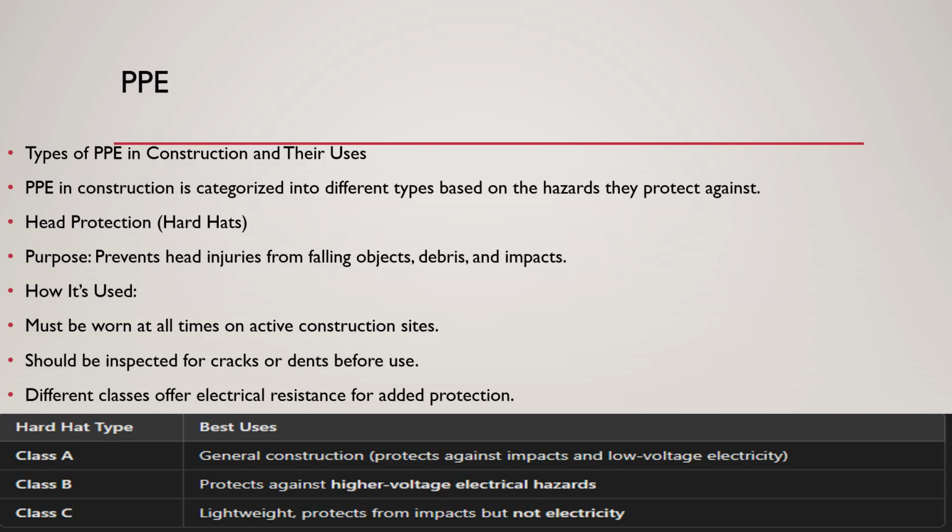Should be inspected for cracks or dents before use. Different classes offer electrical resistance for added protection. You have Class A, Class B, and Class C. They're not really going to go into any of this besides just how you protect your head.